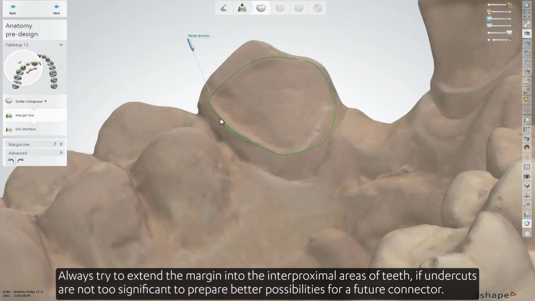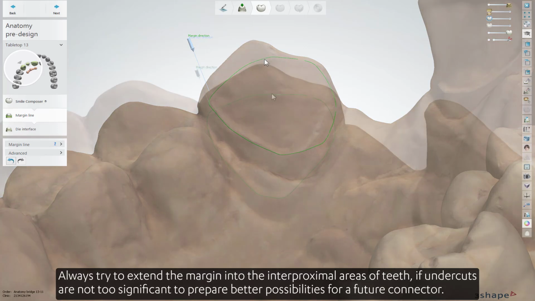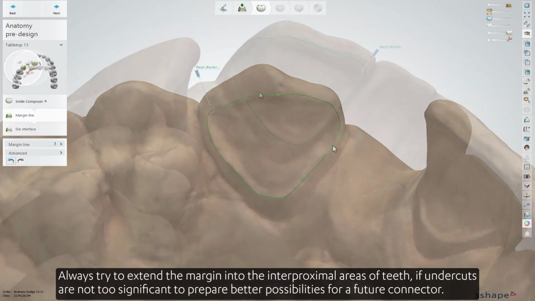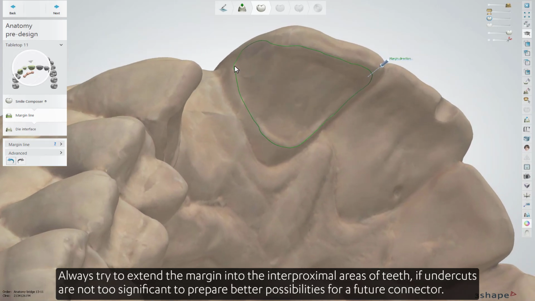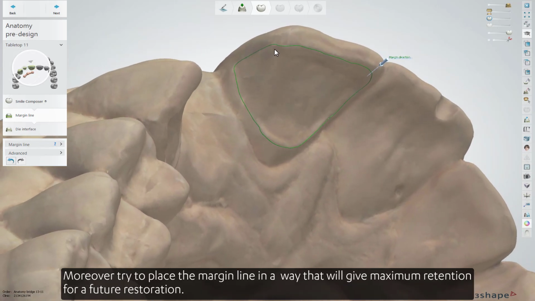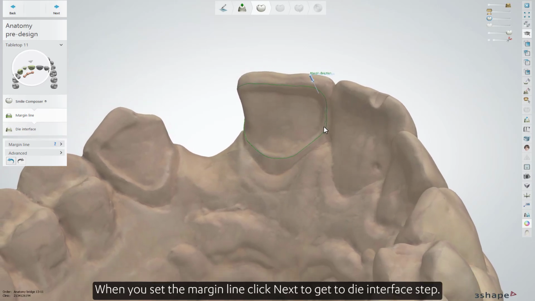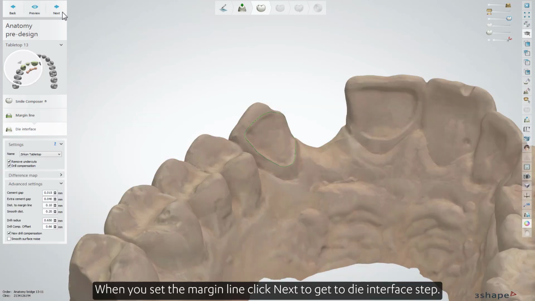Always try to extend the margin line into the interproximal areas of teeth, if undercuts are not too significant, to prepare better possibilities for a future connector. Moreover, try to place the margin line in a way that will give maximum retention for a future restoration. When you set the margin line, click Next to get to the die interface step.